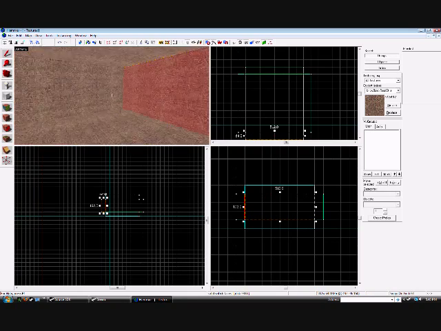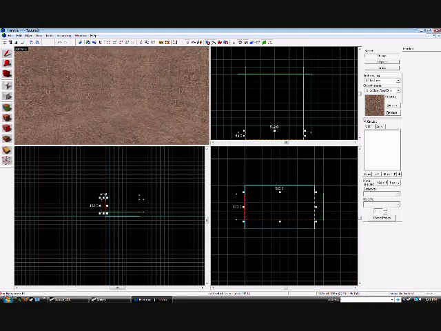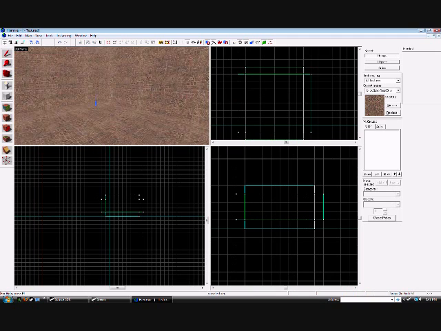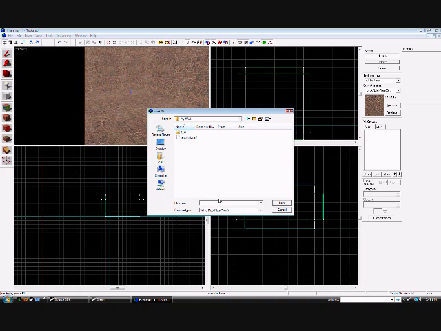It's completely sealed off from the blackness outside, which is once again called the void, which is a good thing. And that's basically it for your basic room. So we're going to go to File, Save As. I'm going to save this file as tutorial.